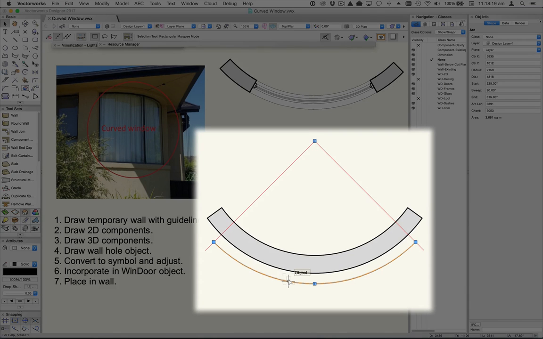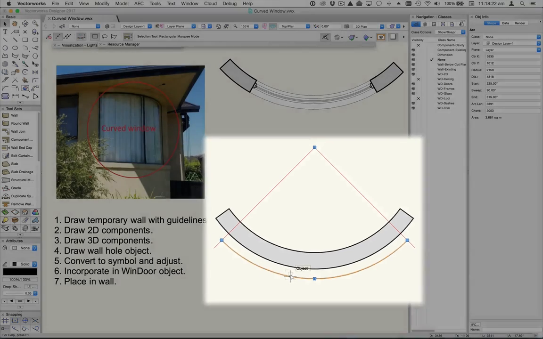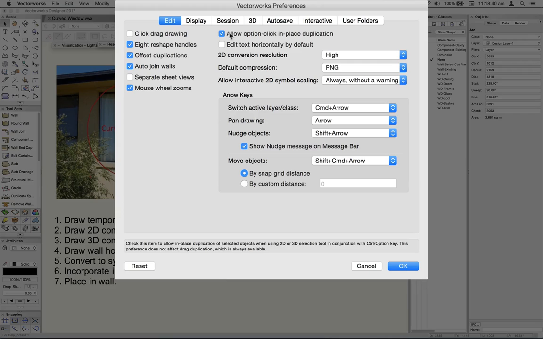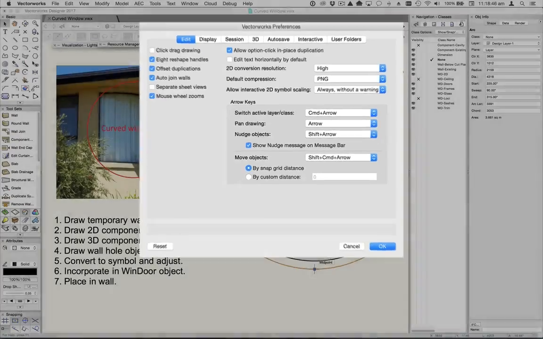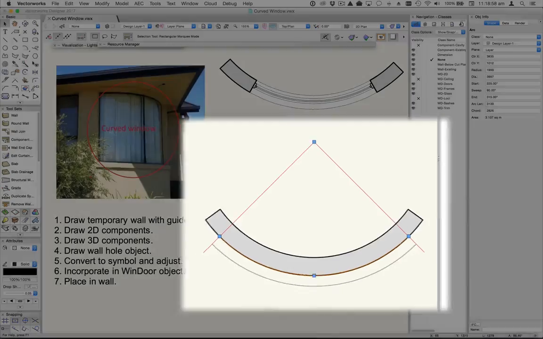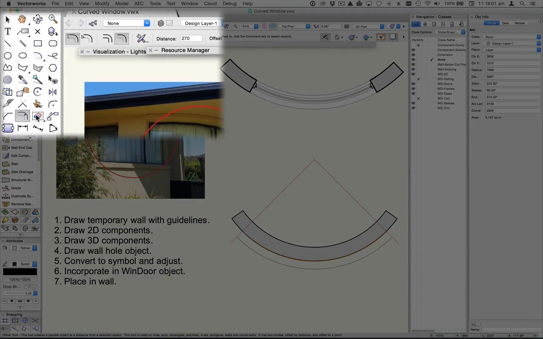The first thing we need to do is to create what's going to be represented here as the sill, this white part that you can see here beyond the actual frame and the glass. I will be using the duplicate in place quite a bit, and in Vectorworks you'll need to have this allow option click or alt click in place duplication. So I'm going to alt click or option click on this arc to duplicate it and then drag it back to this point here.